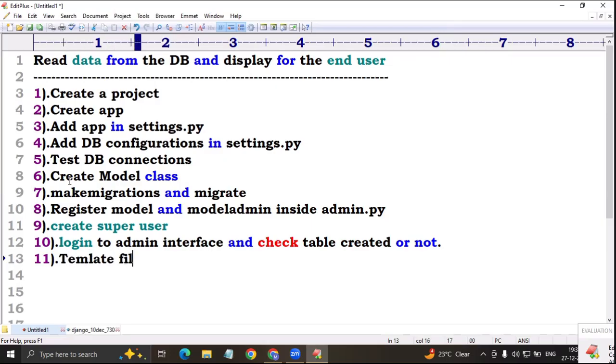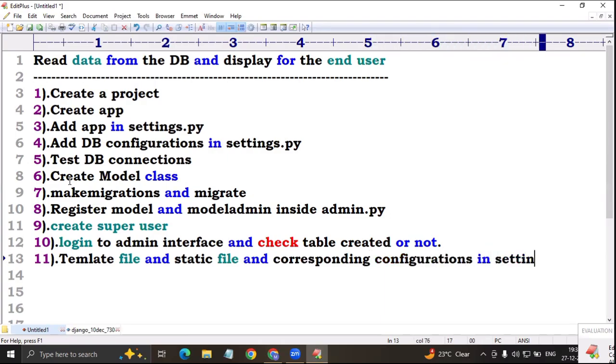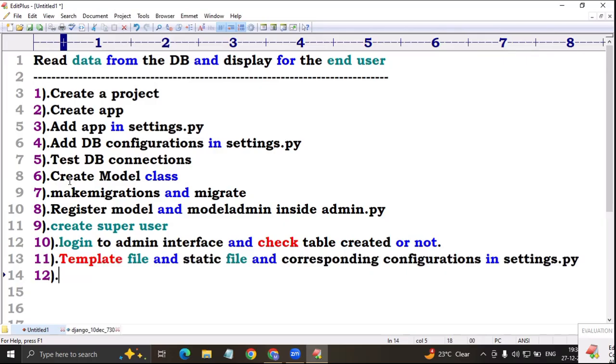Template file, because I want to display to the front end, the template file is required, and static files and the corresponding configurations in settings.py. Finally, who is responsible? The view is responsible to contact the database and read the data, and send it to the template file in the form of a context parameter. In total these are 12 steps.